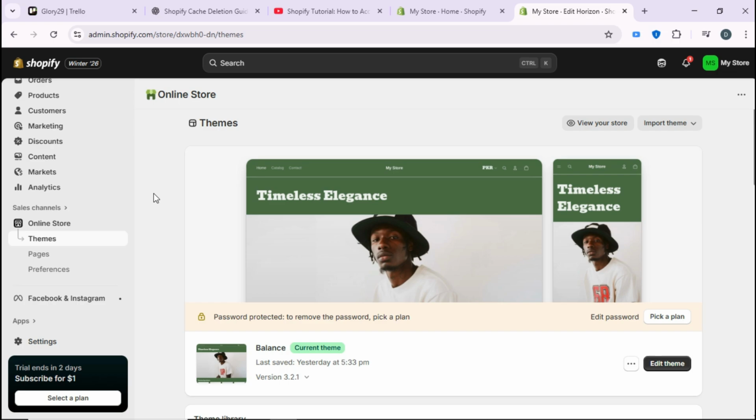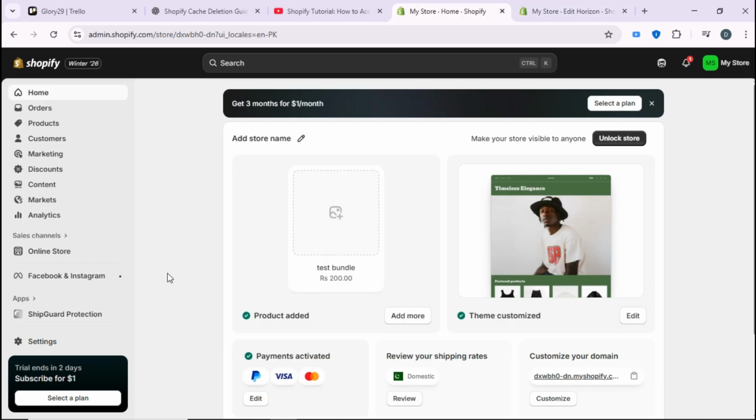To make the process smoother, here are a few quick tips. Always keep your login details secure but easily accessible, especially if you manage your store daily. Bookmark the Shopify login page in your browser for faster access. Doing this beforehand ensures you can switch between editing your store and managing orders without any interruptions or confusion.